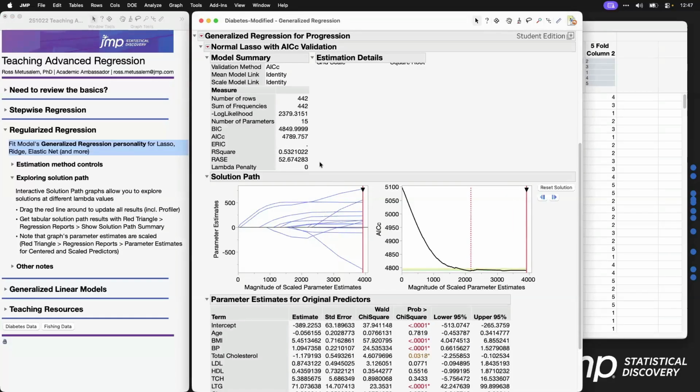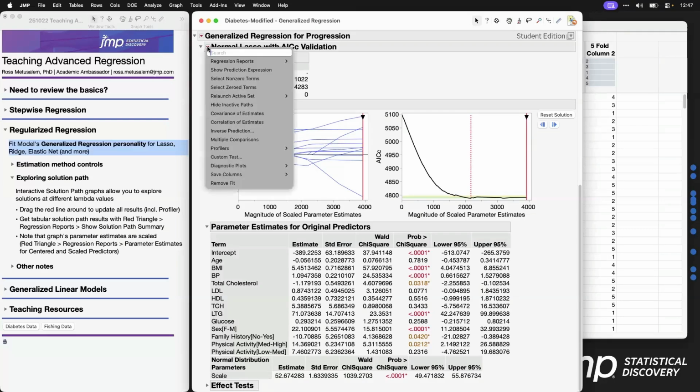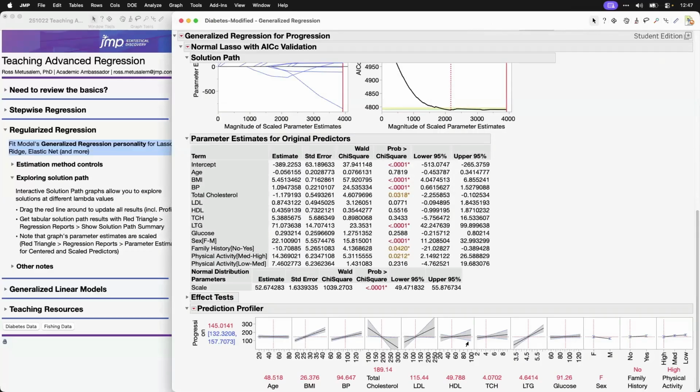I've dragged this all the way to the right. This is the model that was fit with a lambda penalty of 0. This is our least squares regression. You can see all of the parameter estimates and so forth. And in fact, let me go ahead and pull up our prediction profiler. And you can see the visualization of all of our model effects right here.